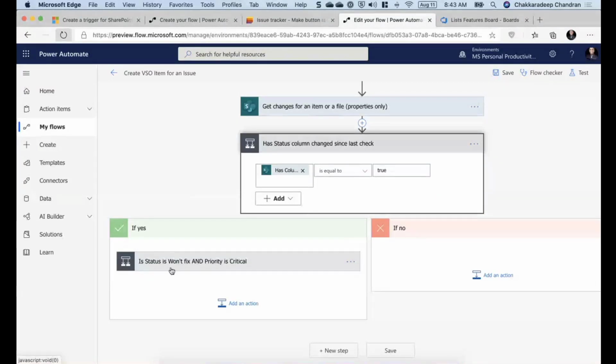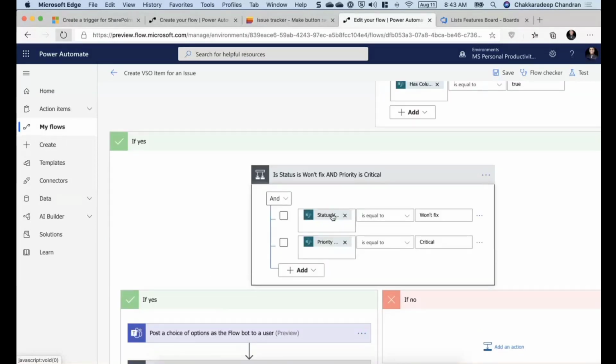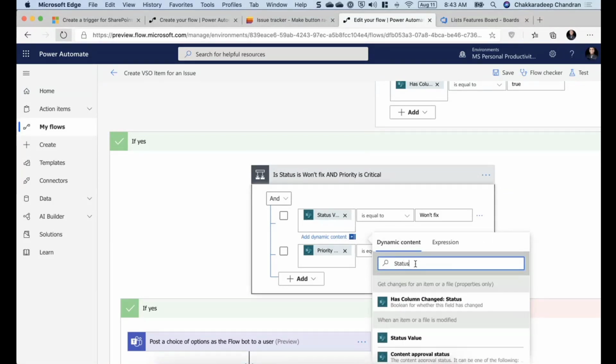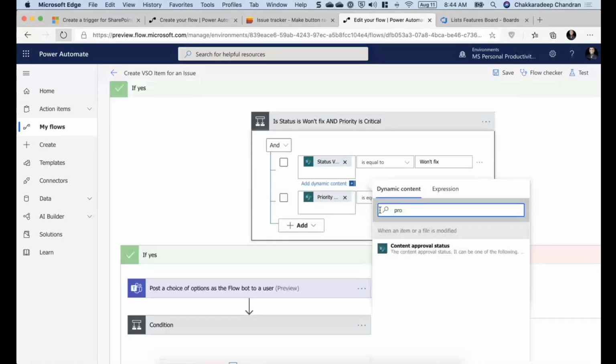here to say if status is won't fix and priority is critical, right? Now I get the status value from the current item, right? So if I put here status, I do get the status value from the when an item is created or modified trigger output, because the trigger ran, and I do get the value when the trigger ran. Status is a choice column, so when you look in Power Automate, instead of status, we use status value. And then I also check for priority.